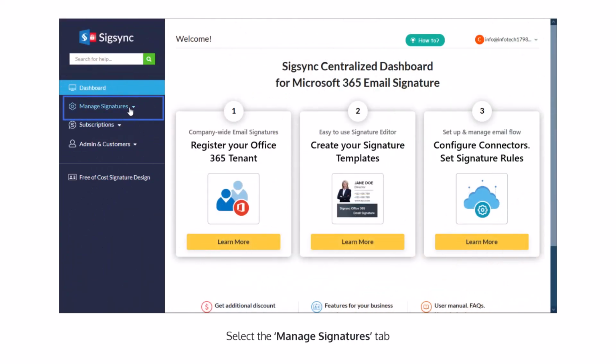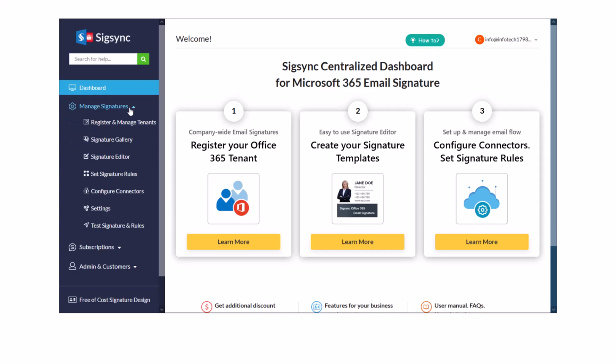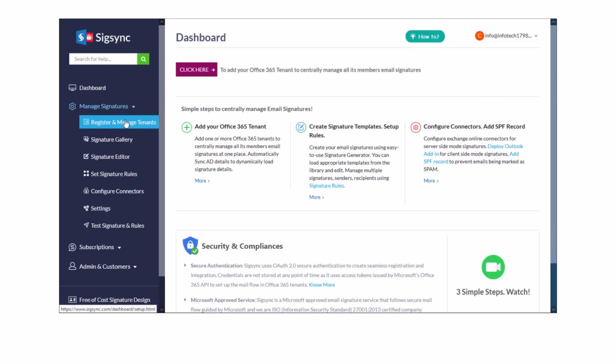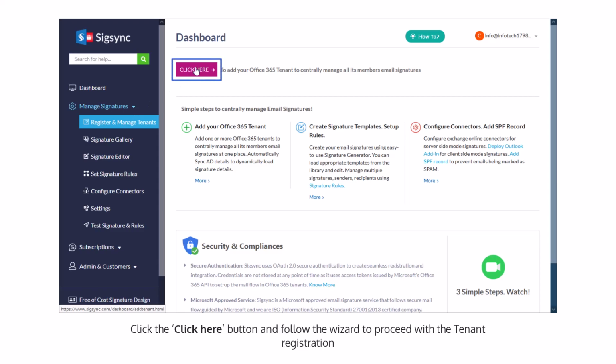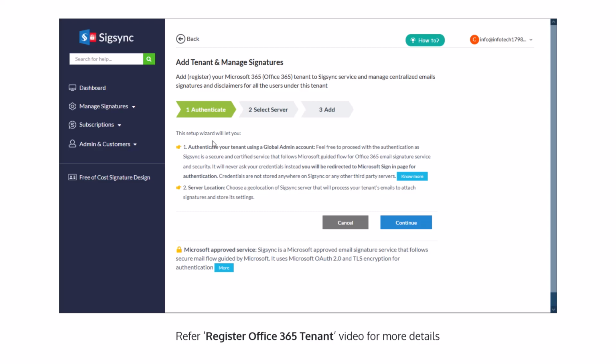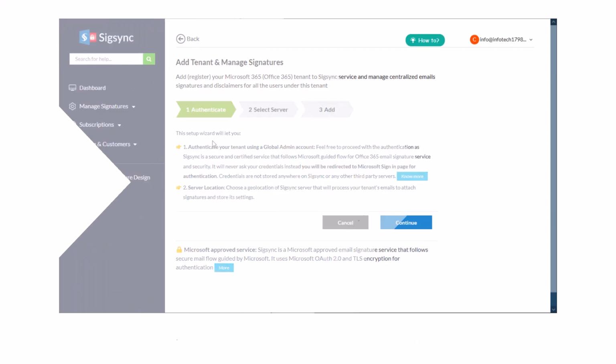Select the Manage Signatures tab from the dashboard. Select Register and Manage Tenants. Click the Click Here button and follow the wizard to proceed with the tenant registration. For more details on tenant registration, see the Register Office 365 tenant video.